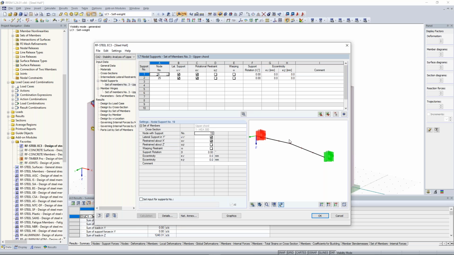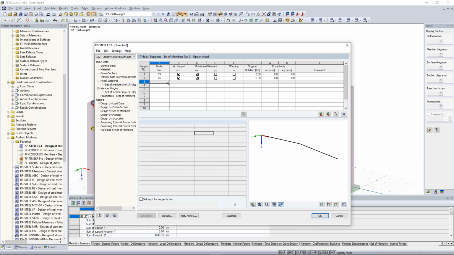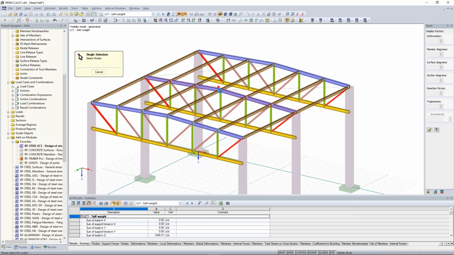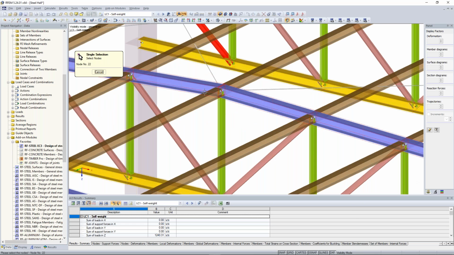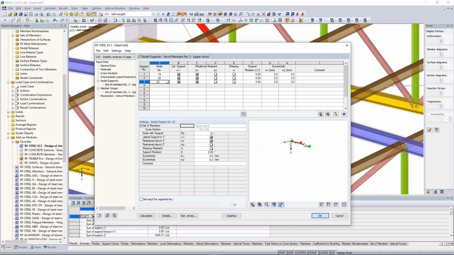Now I want to add here in the middle of this upper chord of this set of member an additional support. For that, I click here on that node, choose it from the model, and say okay. Let's do here an additional support, but I don't want to activate any rotational restraint, just a horizontal support, so a lateral support. I calculate it again.